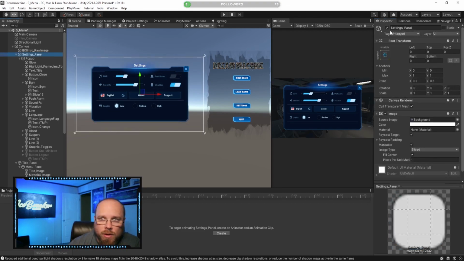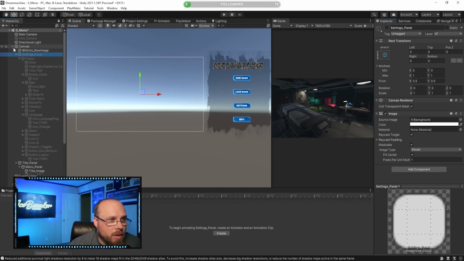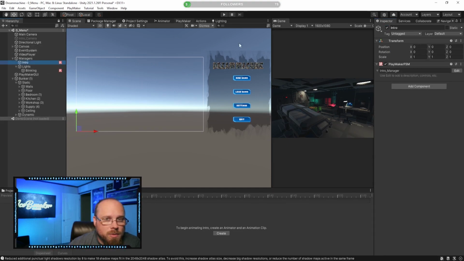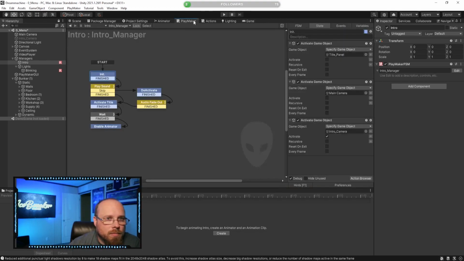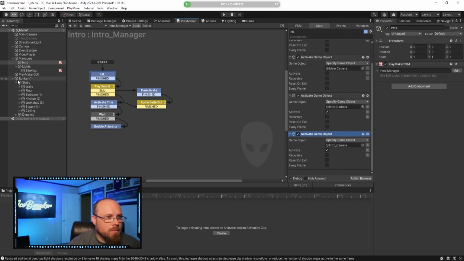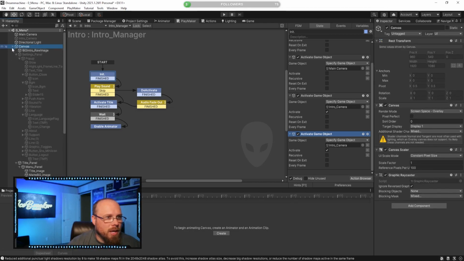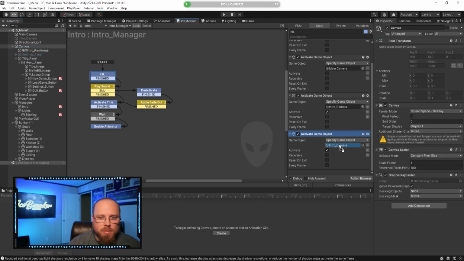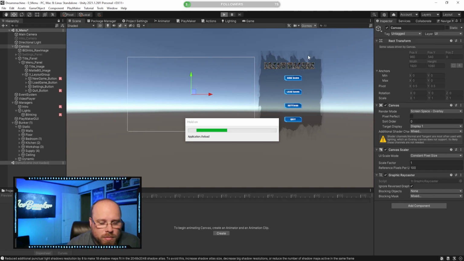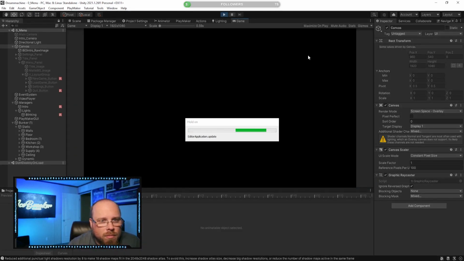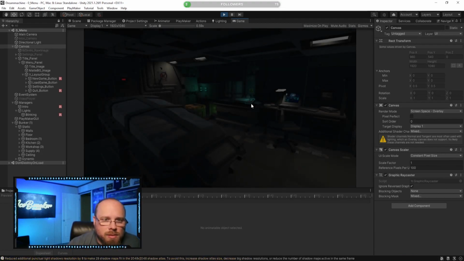So another thing, we're going to want that settings panel turned off. So in our initialization scripts, we're going to go ahead and add this settings panel back into itself. Play. Get through this.